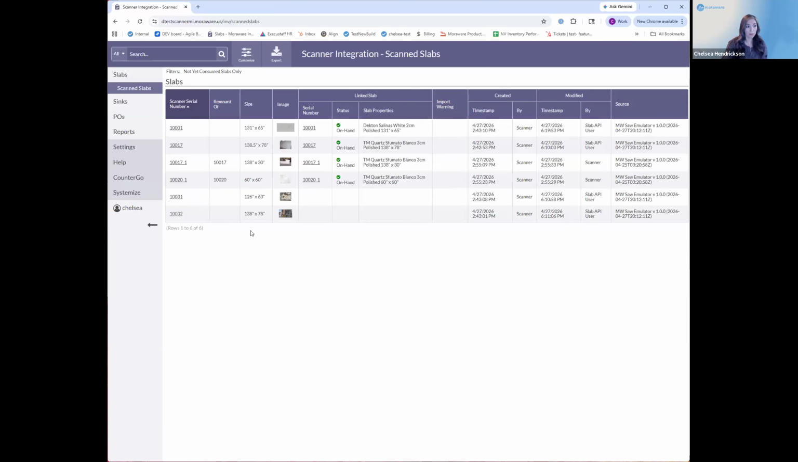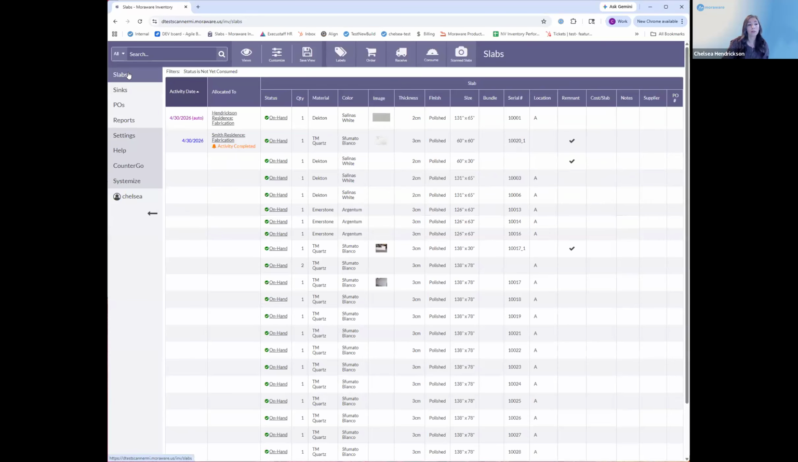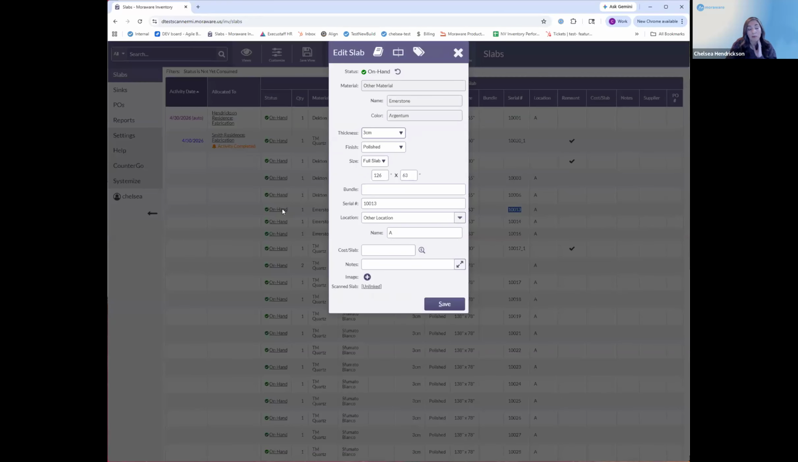So here you'll see at the bottom, I've got 2 slabs that came over that did not link automatically. Here's an image of it, here's a size, here's a serial number, but there's no details here in linked slab. So now I'm going to go see, okay, what happened? Or maybe vice versa. Maybe you're looking at your slabs and you say, I was expecting this serial number here to link. You'll be able to tell that it didn't link, first of all, because there won't be a photo, but second, because at the bottom you'll see unlinked.